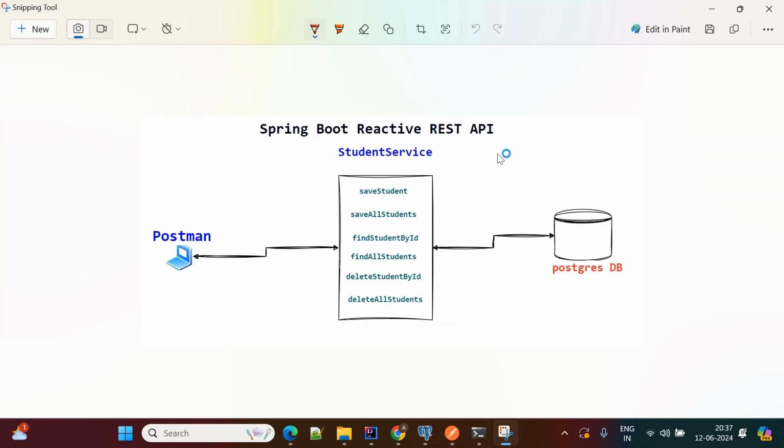So today's video is all about creating a Spring Boot reactive REST API. To create this, first we need to install the Postgres database in our system. I have already installed it in my system. If you want to know how to install PostgreSQL in your system, I will provide the installation link in the description. You can go through that.